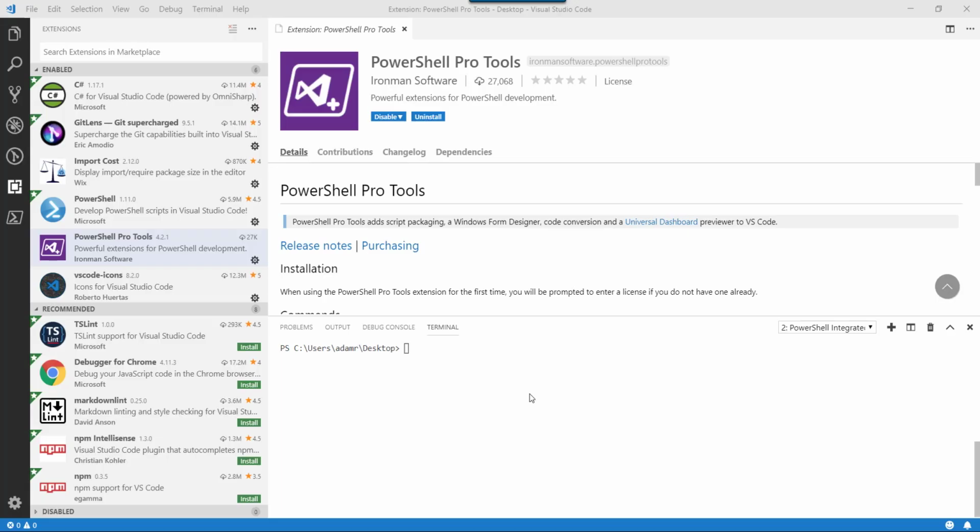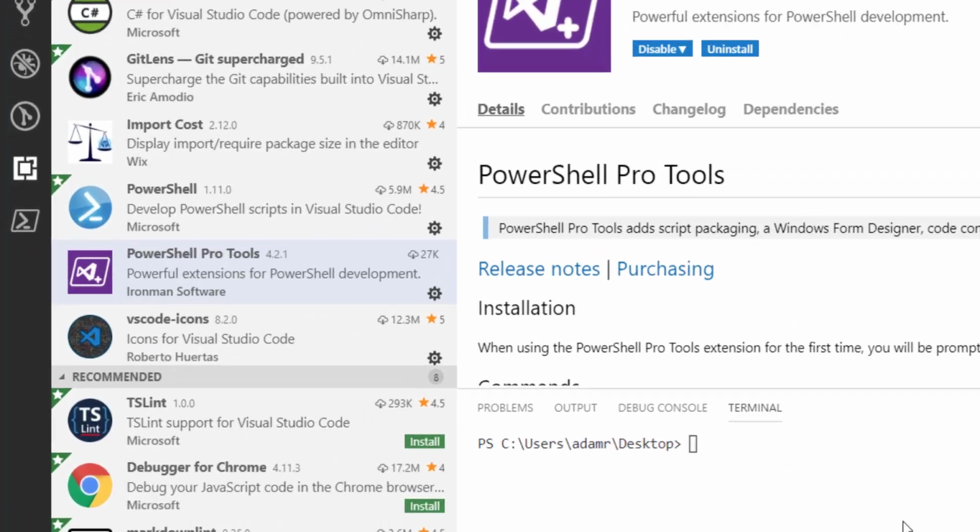PowerShell Pro Tools provides the ability to package PowerShell scripts as executables so that you can distribute them without someone editing the PowerShell script. In this video, we're going to look at how to use PowerShell Pro Tools Visual Studio Code extension to package a PowerShell script as an executable.